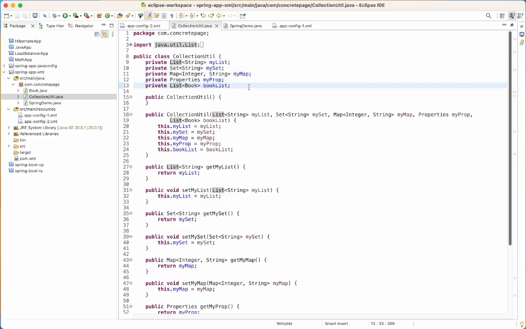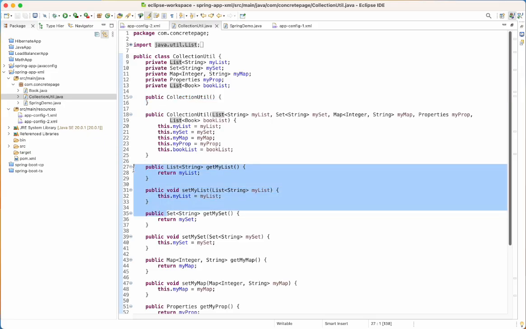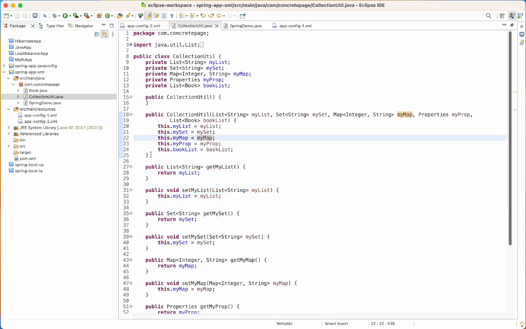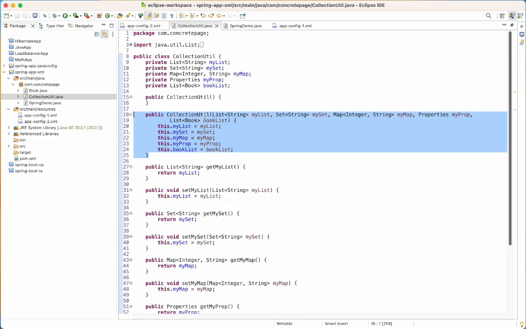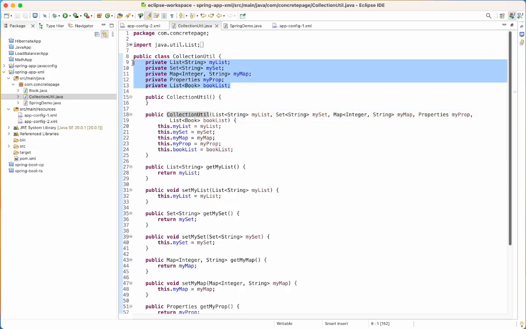So let's see, I have created two XML files here, 1 and 2. In one I will show you how to use the property element, meaning the bean will be instantiated using the default constructor and we will set the values to the setters using the property element. And in the second we will use constructor-arg to create the bean using this constructor. Okay, so all these are collections: list, set, map, properties and list of objects.